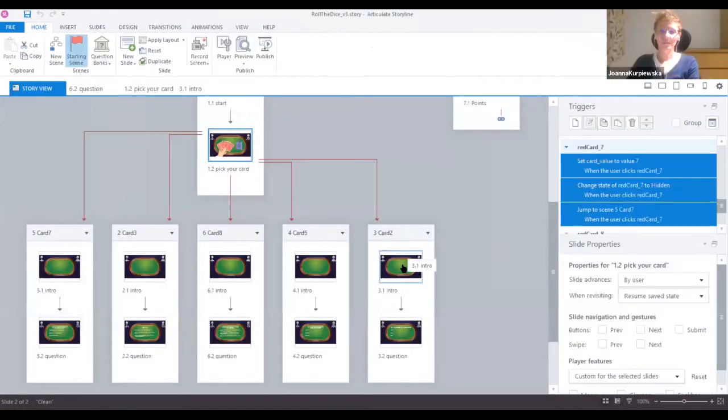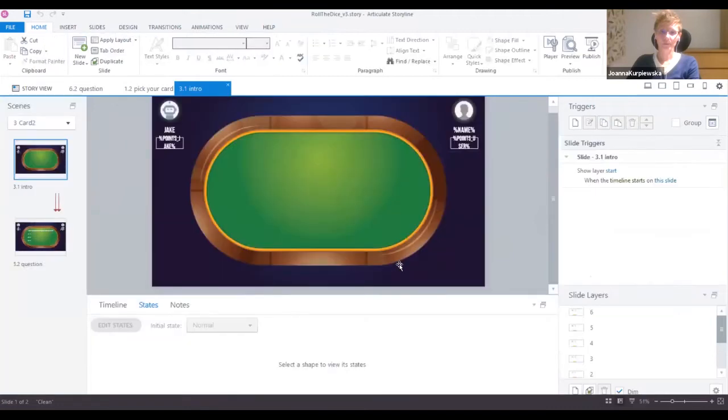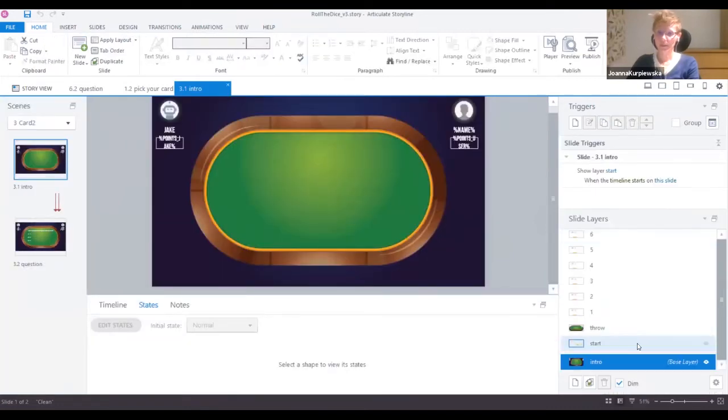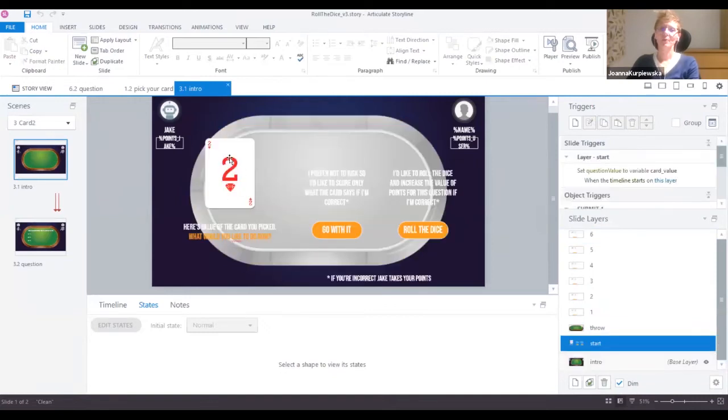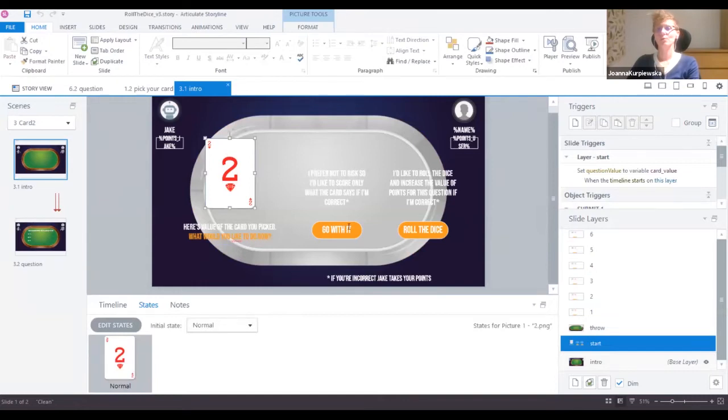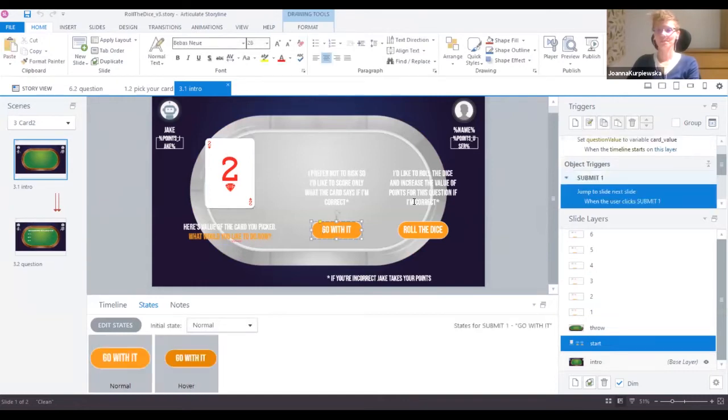So then we jump to the new scene prepared for each card. And here it's really super simple. So we start with the information, which card you picked, and you've been given a chance now to either go with it as it is.